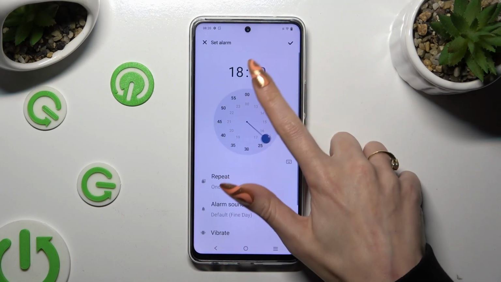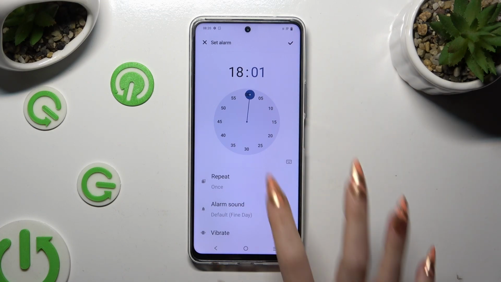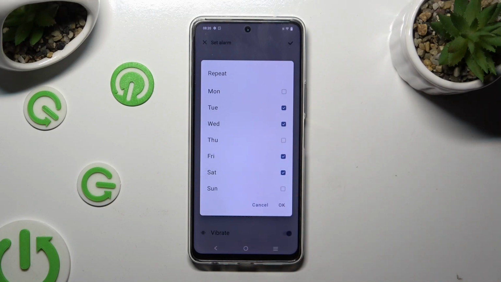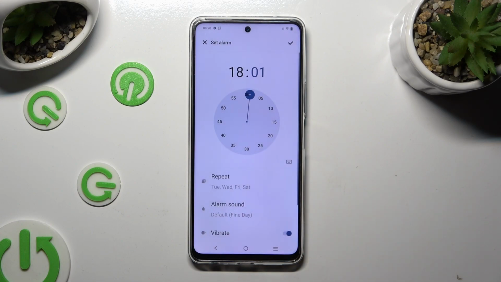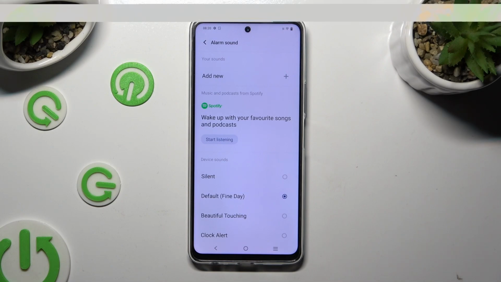Firstly, set up an hour. When you finished, click on Repeat and pick Days of the week. Then save them by tapping on OK. Now you can click on Alarm Sound and pick the best option for you.